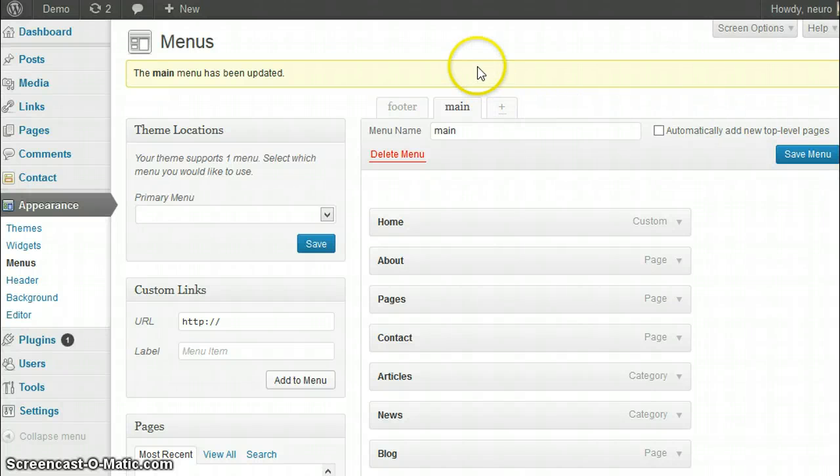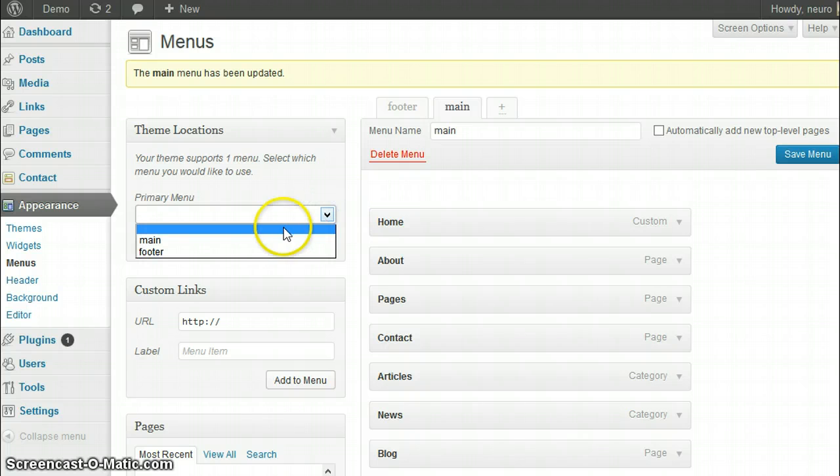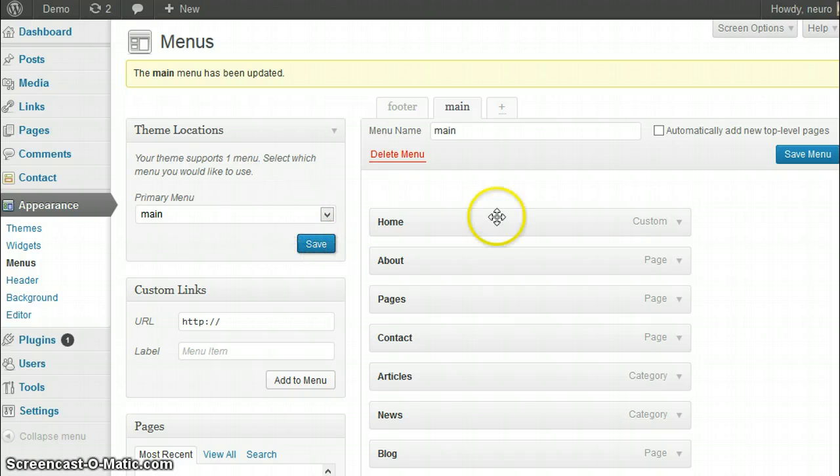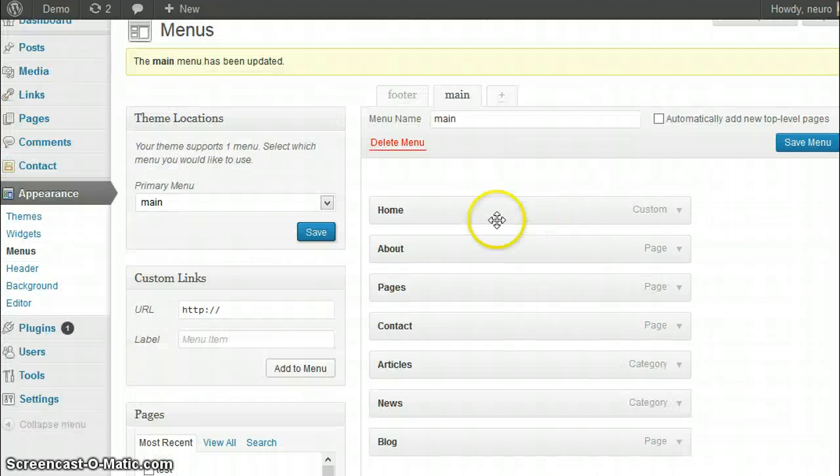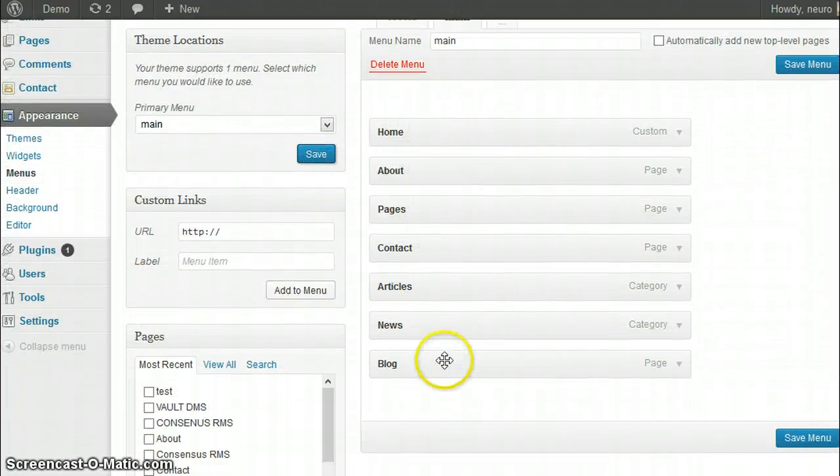And once it's saved, you see this yellow message box above that lets you know. The next step would be to go over here to the theme locations and use the drop down and choose the main menu option and hit save. So now WordPress knows your menu is going to be on the home page. The main menu across your site is going to be these menu items.